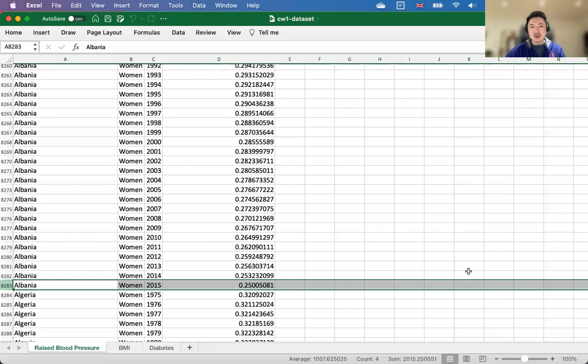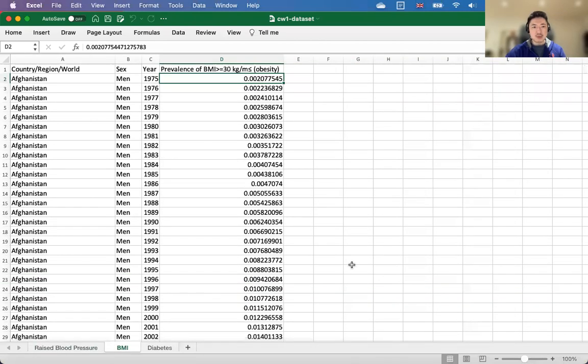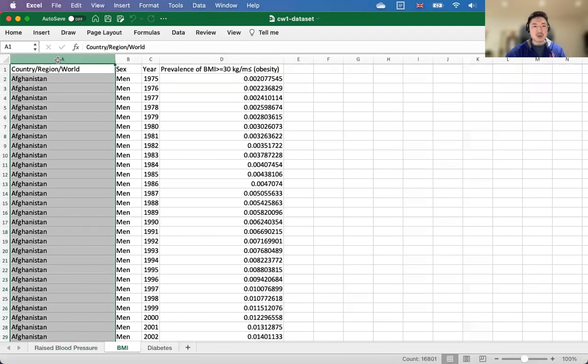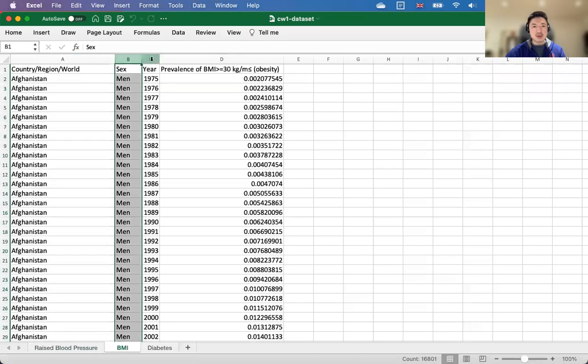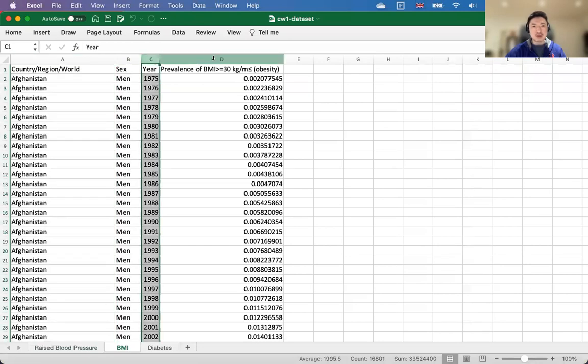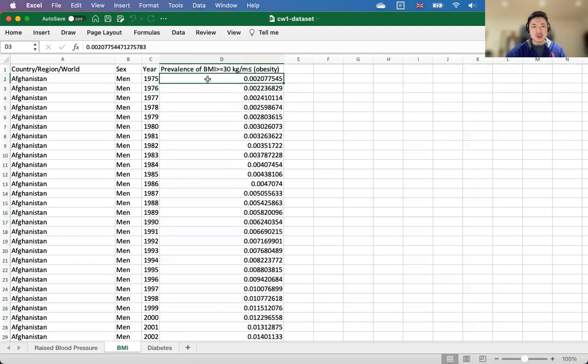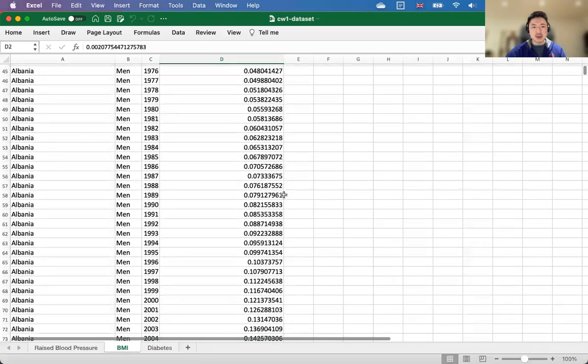Okay, so this sheet is about the raised blood pressure, and the next one is about BMI, and the format is the same. The first column is the country, then the gender, then the year of the measurement, and finally the measurement. The measurement itself is different this time: it's the prevalence of BMI, treated as a percentage of the population that is overweight or obese. That's what the obesity means. And the rest of the format is exactly the same.